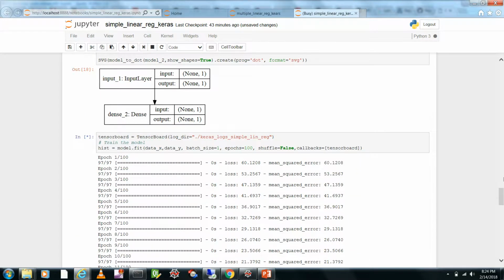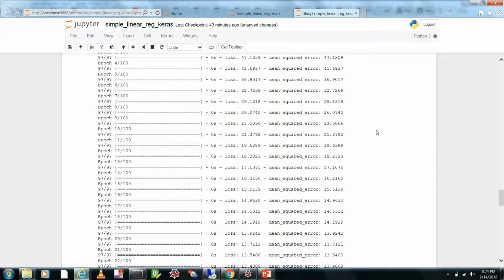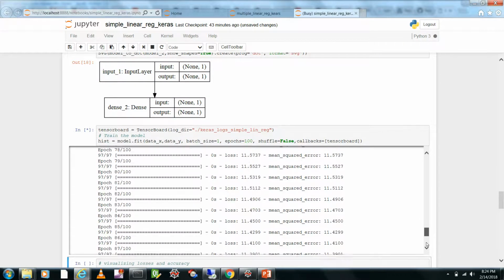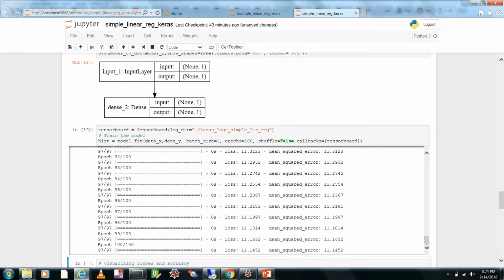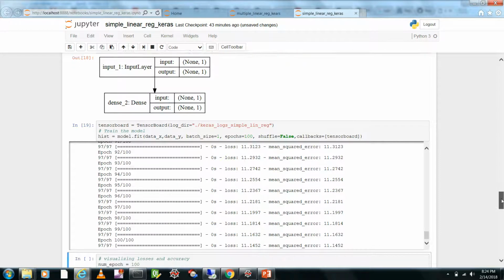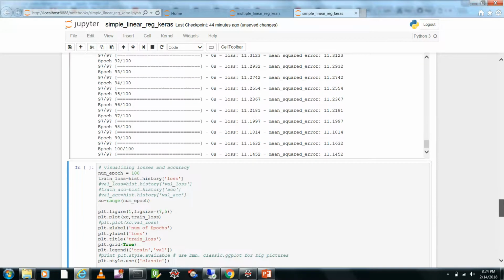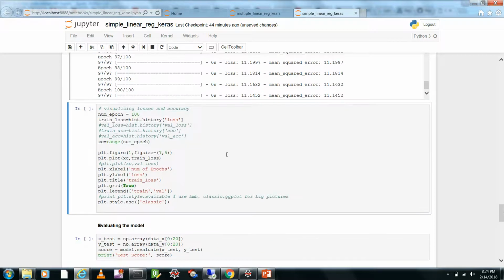So it starts training, and you can see the mean square error reducing from 47, 41, 36, 15, 14, and so on. I'm just training it for 100 iterations. So it is trained and we got a mean square error of 11.1452. It can do better if we optimize the model. I'm just showing how you can define and train your model. I'm not optimizing this problem, so you can try it for your problem.